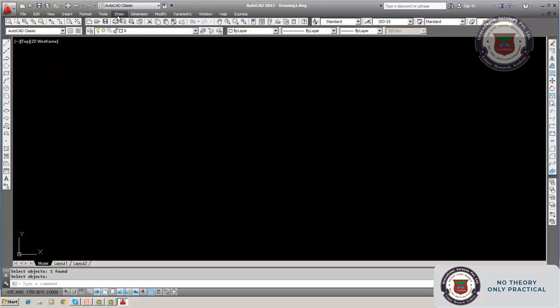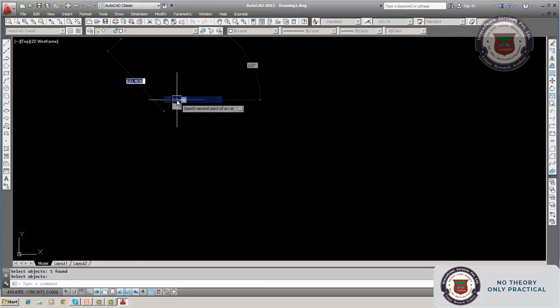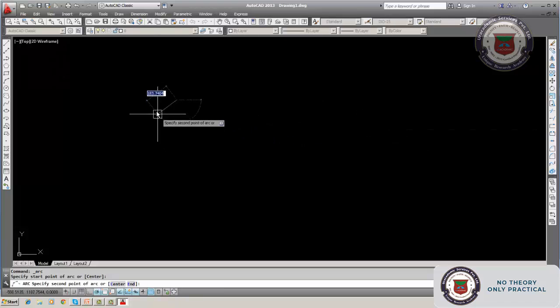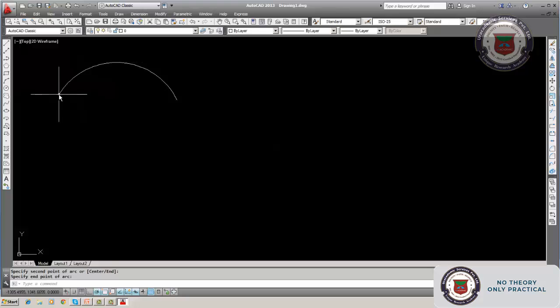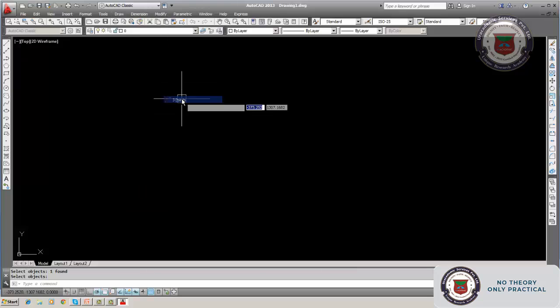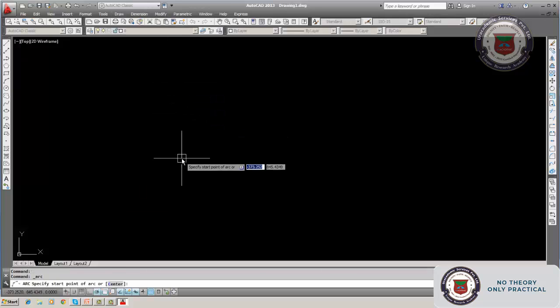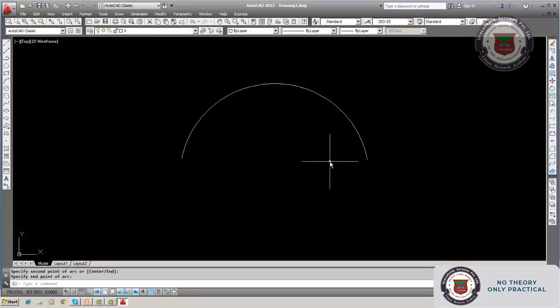Now, once again you will go here. I will show you 3 points. Select 1 point, select 2 point, 3 point. Any point you can select, and you get the arc of a circle. Now, suppose we select the arc in the opposite direction, say in the anti-clockwise direction, like this, we got it.